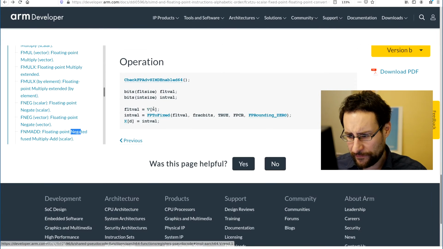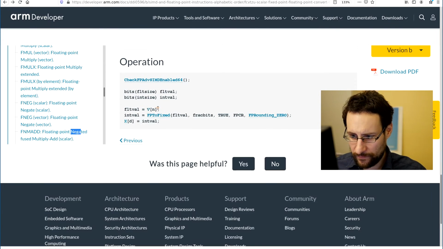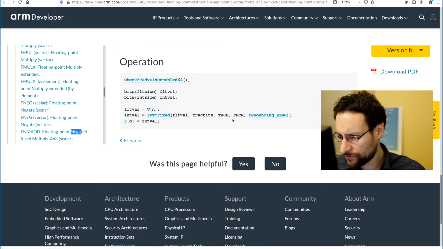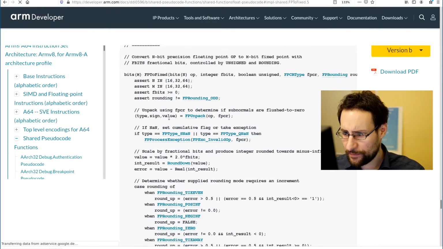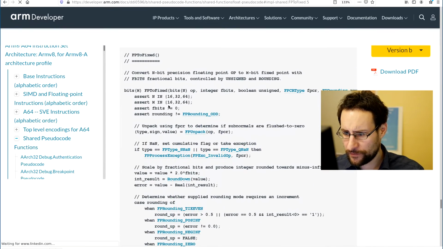Floating point value fn, so this is probably floating point values like indexing into that register array and getting that. Then floating point value z, functional bits true, FPRounding towards zero, int value of true. So that would be probably some nice library function. That's probably a better library function of what should happen. Convert n-bit precision floating point to m-bit fixed point with f-bits, fractional bits, controlled by unsigned.